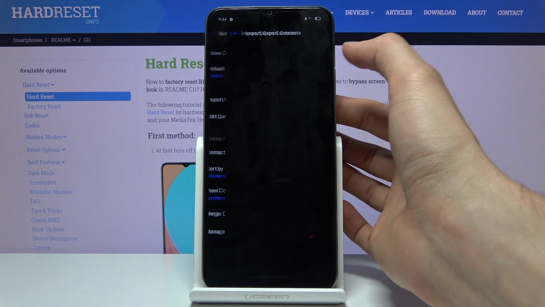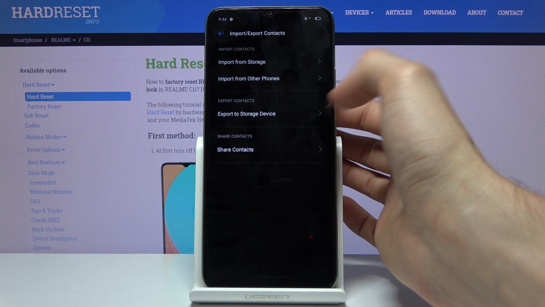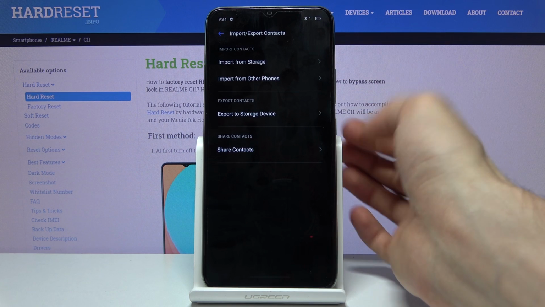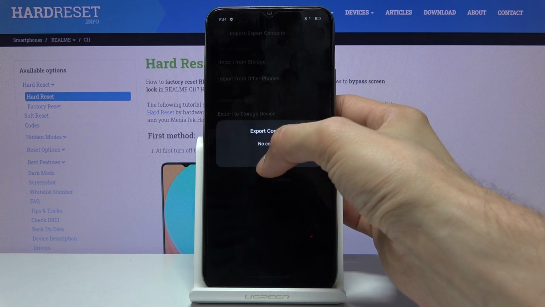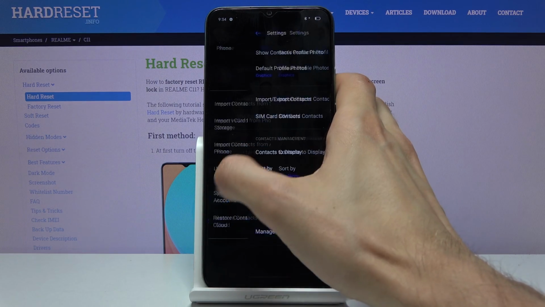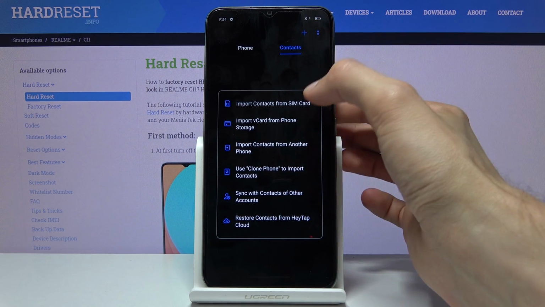So you would go to import export normally, and in here I believe it was export to storage device to do it from a SIM card, which I have done before on a different device, but on here it gives me that export contacts, no contacts, and yeah, I can't really do it this way, but I can still do it the normal way when it's visible from the normal contacts tab.